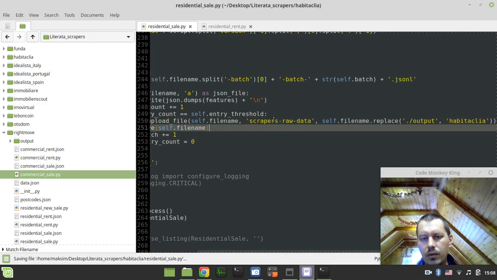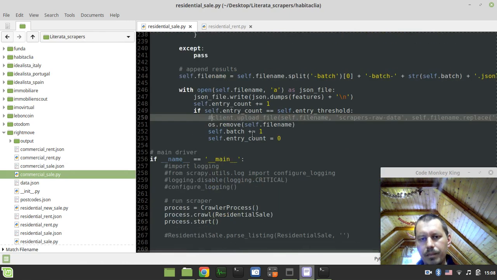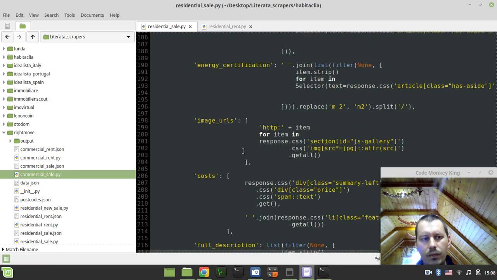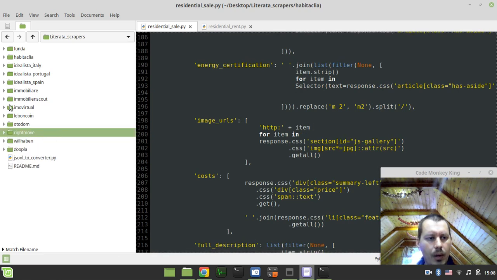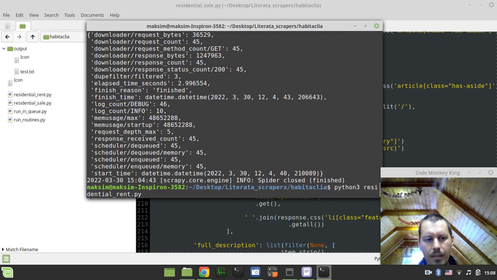All right. So for now, it doesn't work on my local computer, because the access is not granted due to security reasons, but I would be able to run this on the EC2 instance, so it's not a big deal really. But for now, just not uploading, just testing if the logic for creating these batches is actually working. So I'm going back to Habitaclia. All right. So residential sale again.